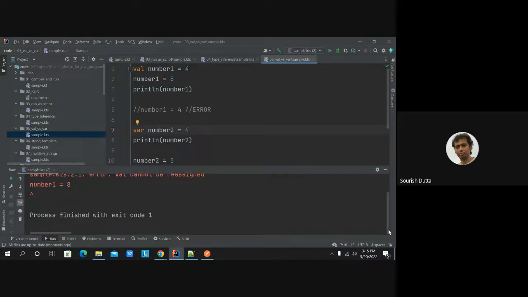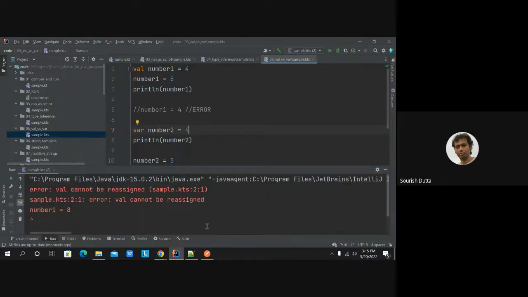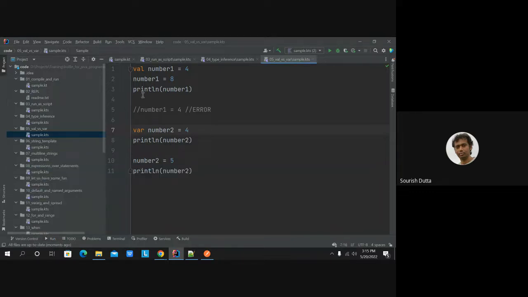okay, so I get an error. What it is basically saying is that val cannot be reassigned because it's a final, so I cannot do that. So by default this is not possible, but in case of a var, that is variable or mutable. So val is basically the value which we cannot mutate.